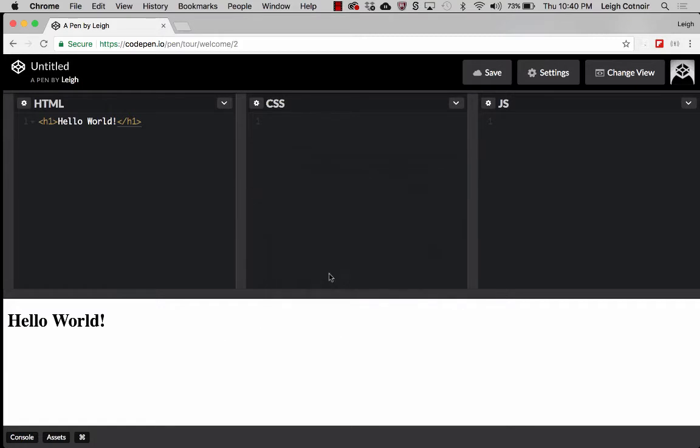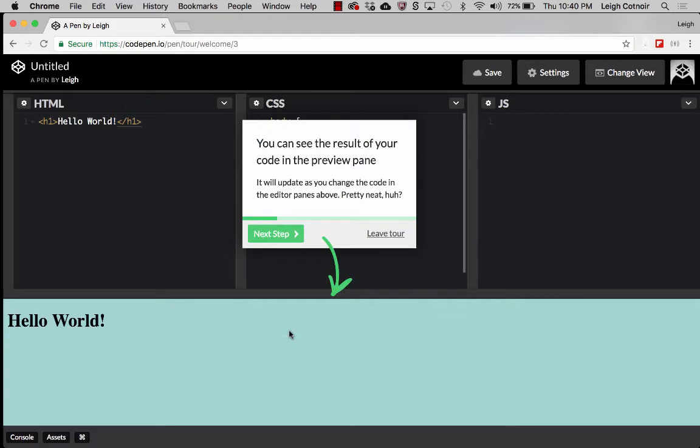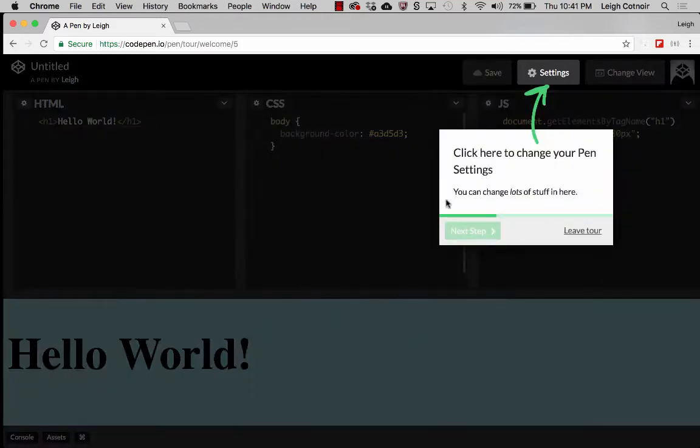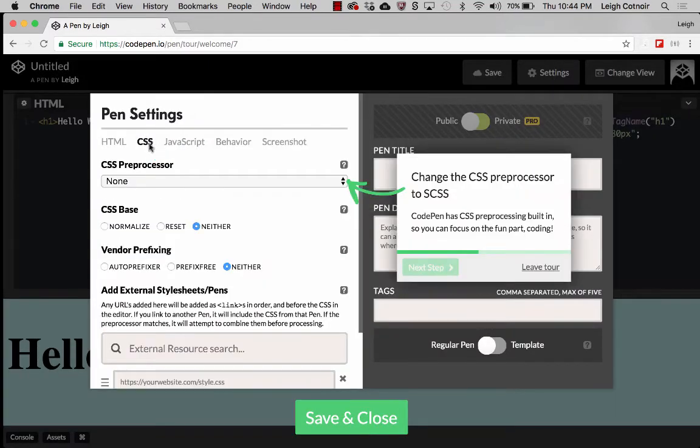Okay, so if you click on next step, I already said that is your CSS, and you see it added some CSS, and you saw the color changed in live mode. All right, and then JavaScript, if you want to do something in JavaScript, which we're not getting to just yet. It shows you that. And then up here is where your settings are.